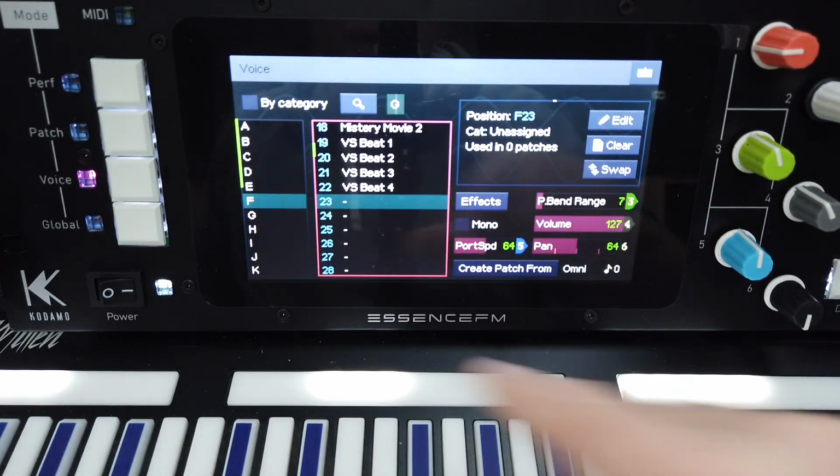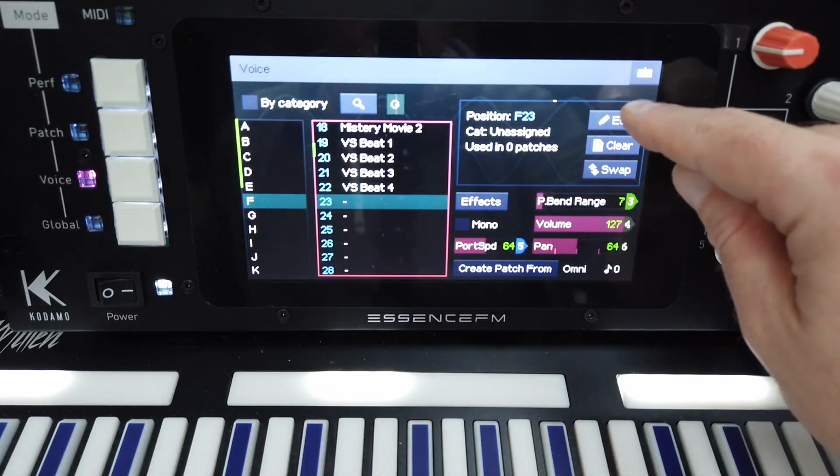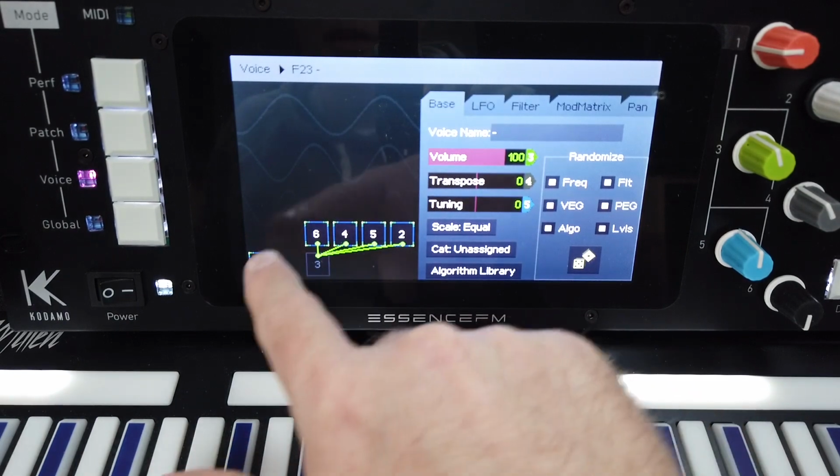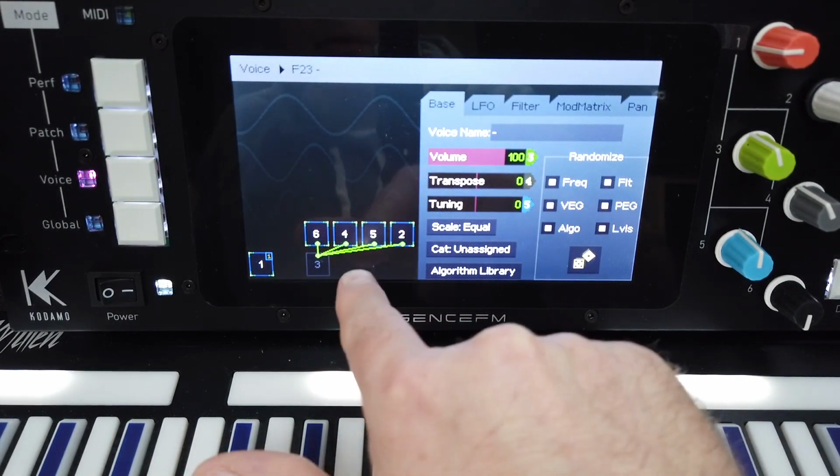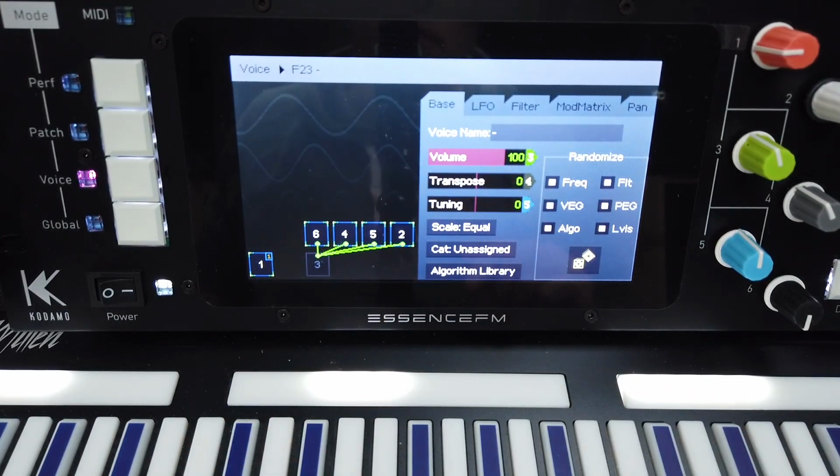So let's go into the voice mode here. Select an empty one. We hit edit, and this gives you the basic algorithms that you start out with. And we're going to talk about the algorithms in a minute. I want to move over here to the screens.